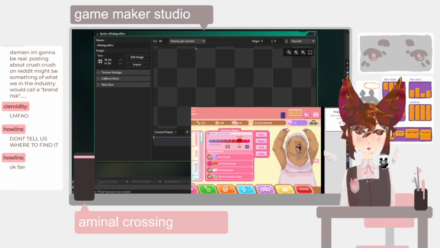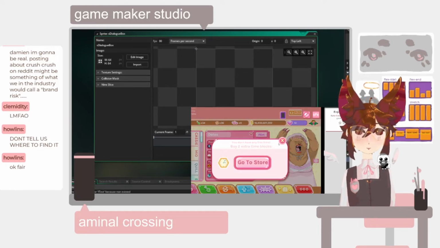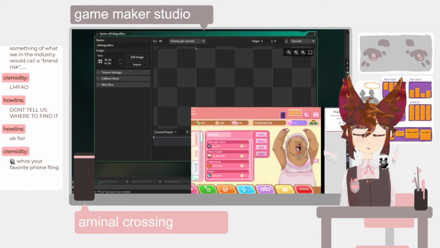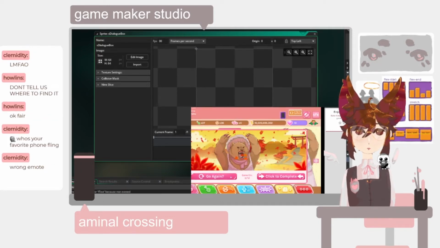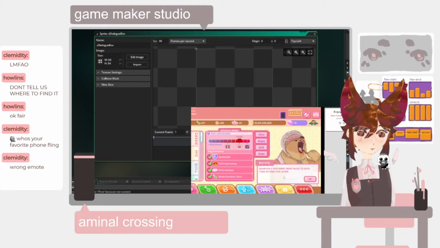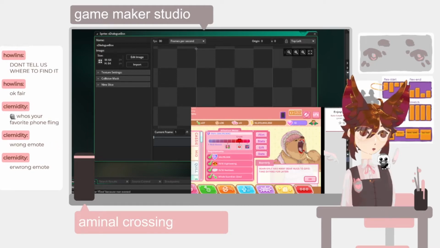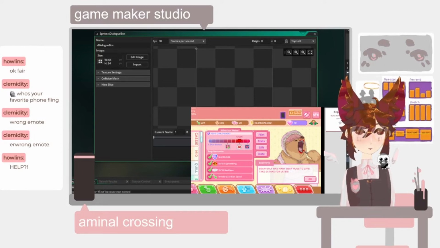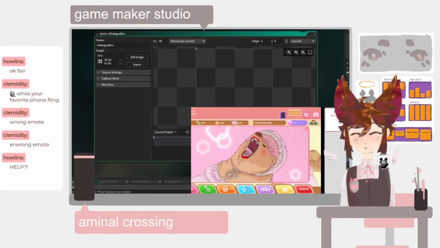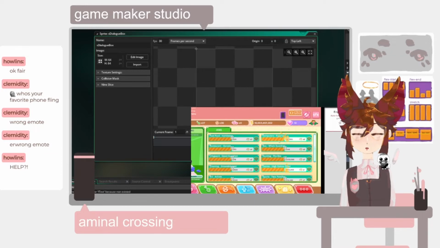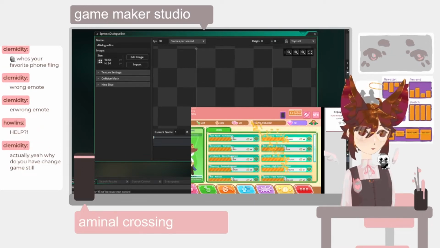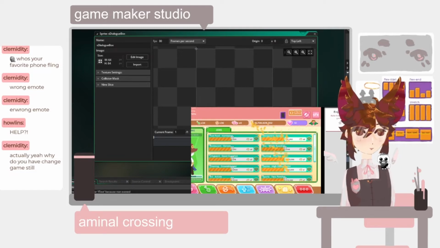Damn it, I don't have enough time blocks. No, I need to turn off hunting. Oh, I think I'm done with hunting. Who's my favorite? Pino, who's my favorite phone fling? My favorite phone fling? Out of the ones that I have, or the ones that I know about? Why do I still have change game? Because I'm gonna do Untitled again. And I keep forgetting to turn it off.